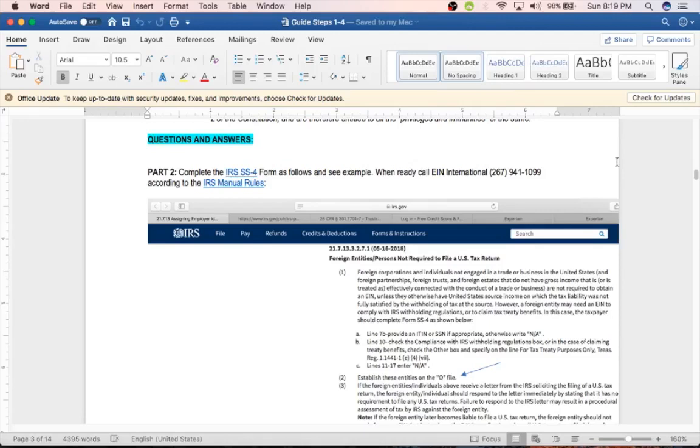Okay, let's continue with part 2. First, we're going to complete the IRS SS4 form as follows, and we're going to take a look at the example of how to do that. When we're ready, we're going to call the EIN International at 267-941-1099. Yes, they use the last 4 digits as 1099. And how we fill out this form is all going to be according to the IRS rules in their manual.